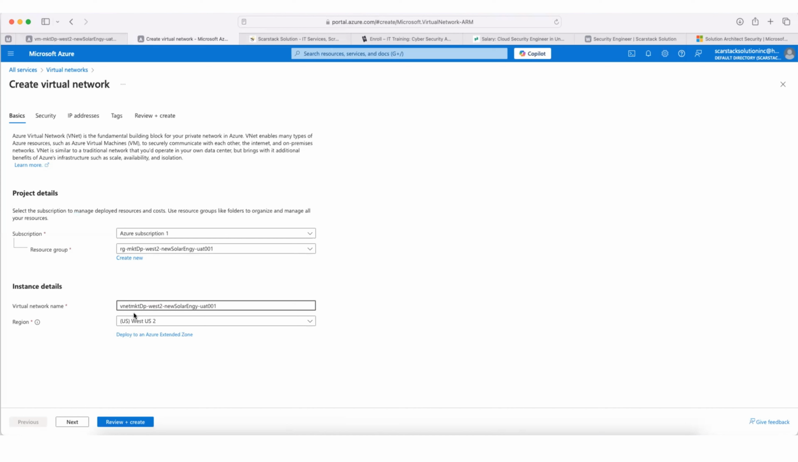And I can just simply call this VNet2. And then I can choose the region, right? Because these are cloud resources, and you can decide or determine which cloud location or region you want to have this created.